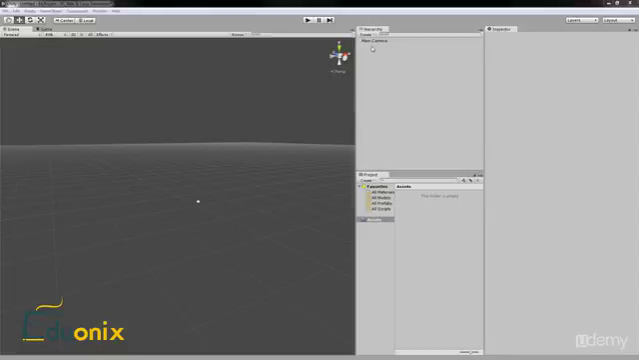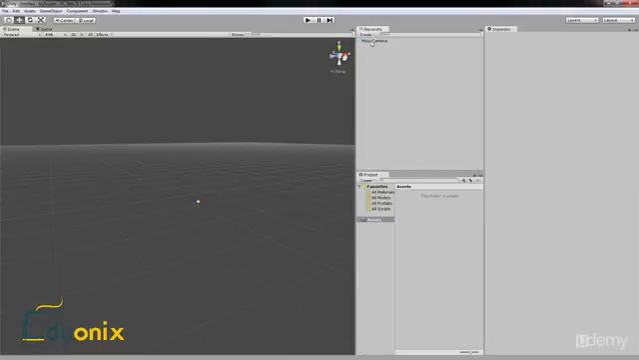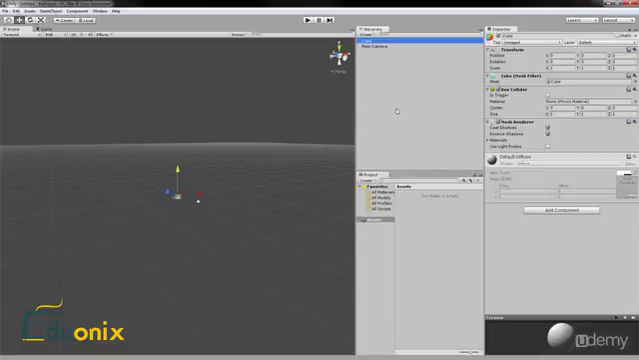So, again, the hierarchy shows all the objects currently in the scene. So far we have our main camera. So what we're going to do is we're going to go ahead and add some more. Right here, there's a drop-down menu, so it's Create under the hierarchy. And there's quite a few options. We'll eventually get to all of these, but for now, let's just go ahead and add a cube to the scene. Now, as you notice, we have been given a cube, and there it is in the scene.